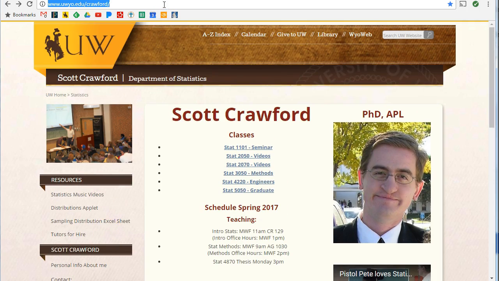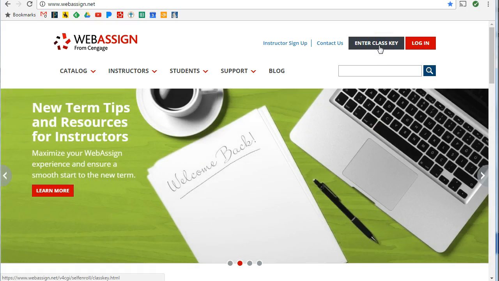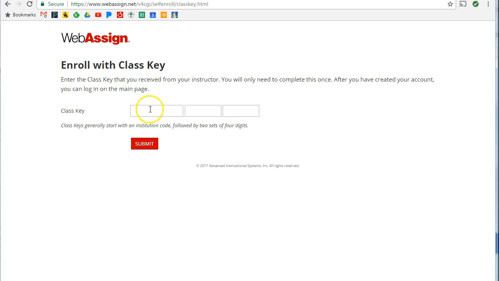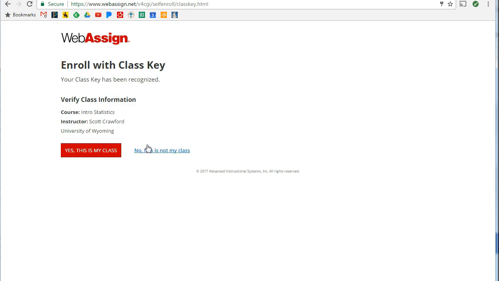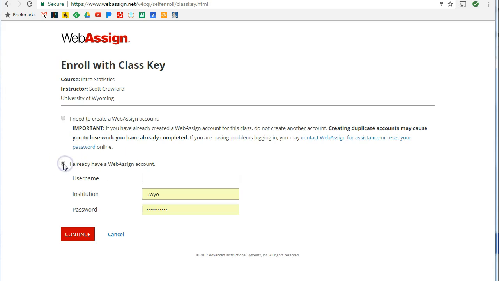Let's go to Webassign, which is webassign.net. This is how it looks. After we're in the class, we'll probably click Login, but for right now, we want to enter the class key. That way you can get in the class first. And for this, you're going to need that number on the board. So if you're following along, pause the video, put that in, and it'll say, is this the class? Intro Statistics with Scott Crawford. That's me. Yay.